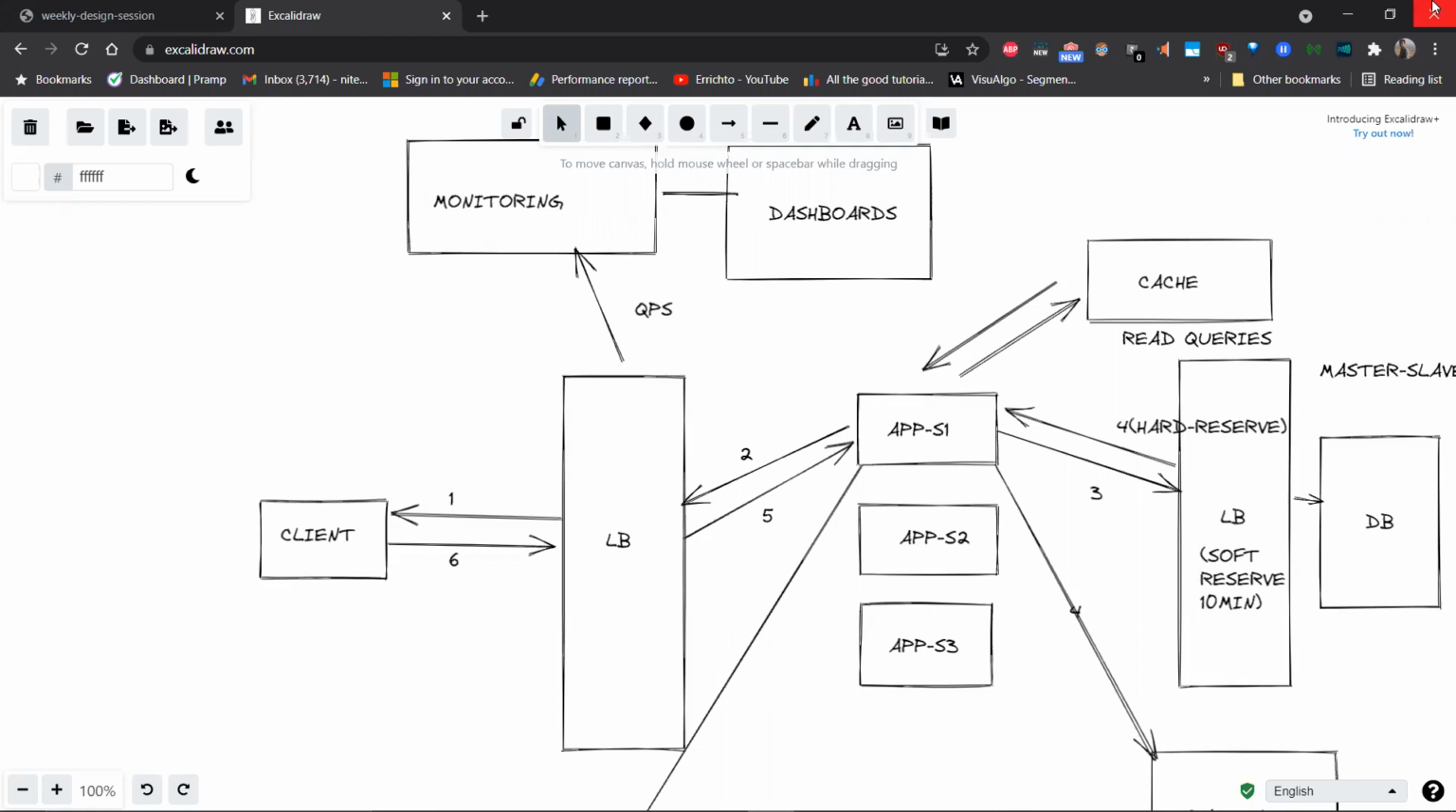Okay, yeah. Looking at the scale of the system also, it can be handled. That makes sense. One way to look at it is that what we are talking about is also a design. So we could go away with the soft reserve part.